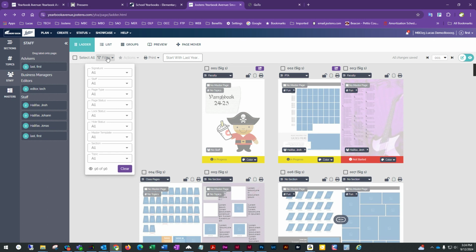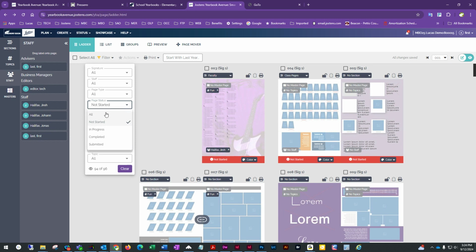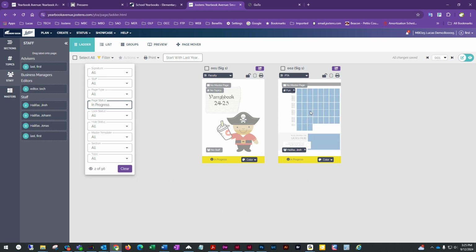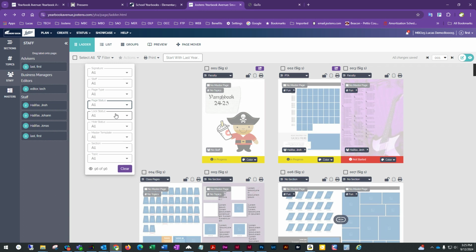And there are also filters here within our page ladder. If you want to see just a certain amount of pages, or if you want to see who was assigned to what, you can do that. If you're looking through page types, usually you won't use that one, but page status. So if you wanted to see which pages you had not started, you could filter out just that. Or in progress, which shows those two. Locked and so on. So, little filters here.